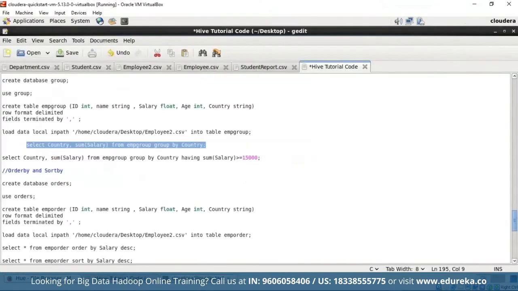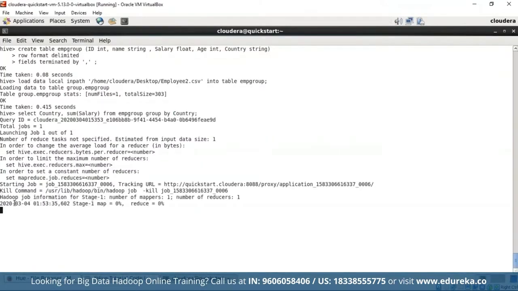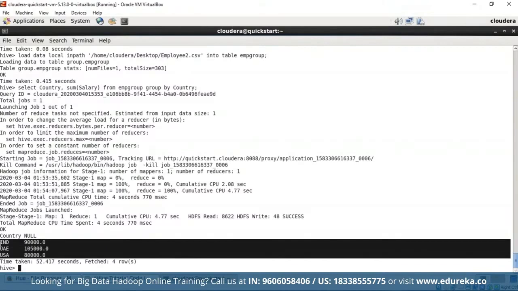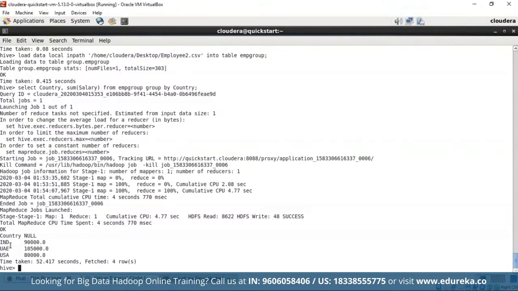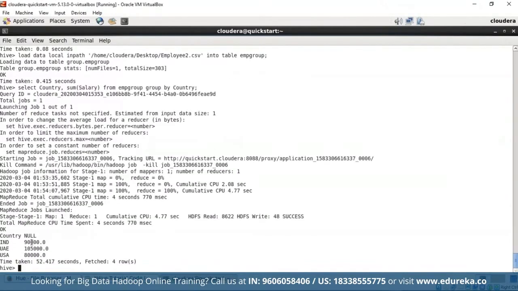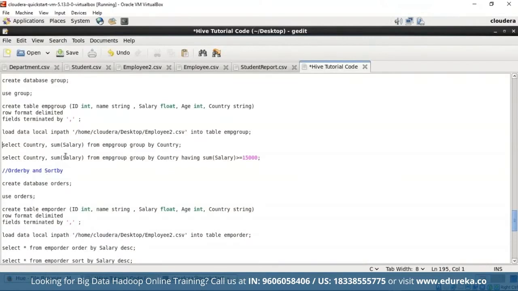So there you go. You can see some MapReduce jobs getting executed. Yeah, there you go. We have categorized the employees based on their countries, that is India, UAE, and USA, and the sum of the salary. So the people working in India have a summation of salary of 90,000, and similarly UAE is nearly 1,05,000 and USA is 80,000.